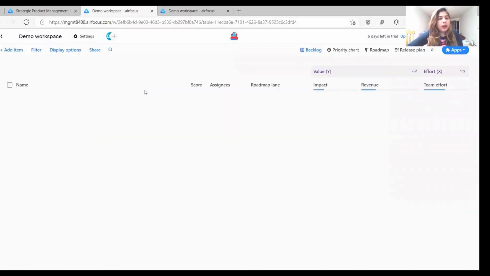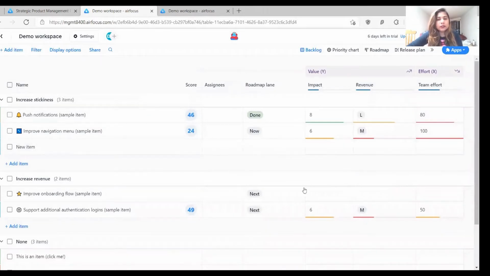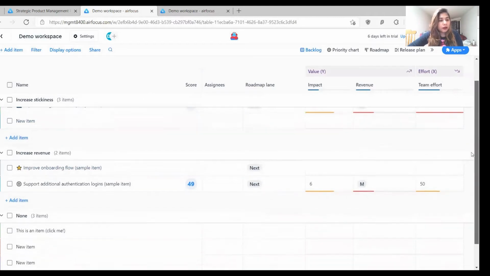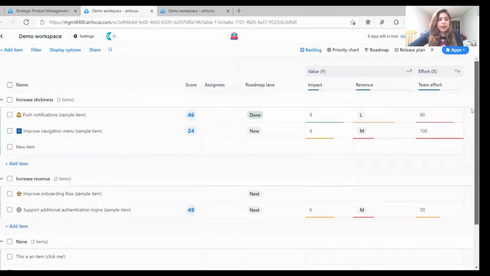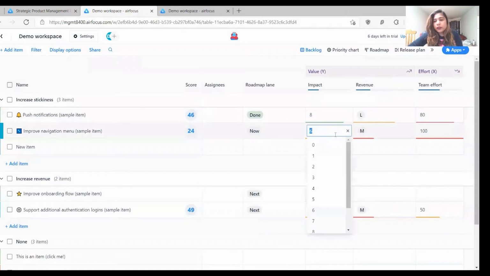You can choose any one, and I have created a workspace for me, and I gave it the name demo workspace. When I click on it, you can see all the settings and the scores that are given to my tasks and items. These items are in my backlogs, and these scores are actually auto-generated. These are based on the impact, revenue, and the total effort or the team efforts, and it will change automatically when you change any one of these values. The impact is basically a drop down where you can choose any value from 0 to 10. 0 means a low impact, and 10 means a high impact item.